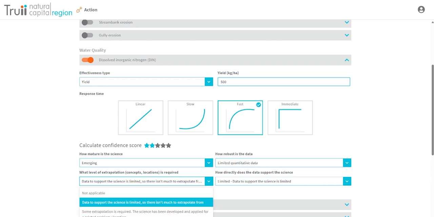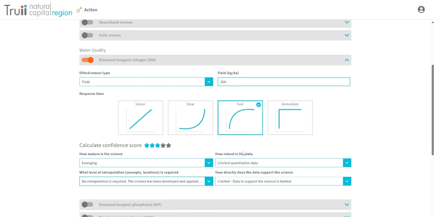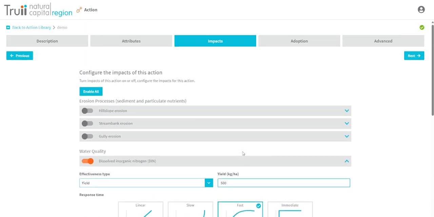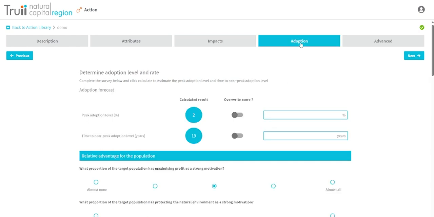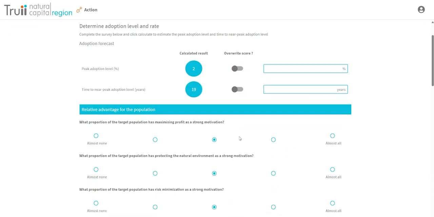Once you have configured the target indicators, you can move on to the adoption level and rate, heading back up and selecting the Adoption tab. From here, you can either fill out the survey below, which will calculate a peak adoption level and time to near peak adoption level, or you can overwrite the score and manually specify these amounts. So to use the survey, you will just need to respond to the questions below.